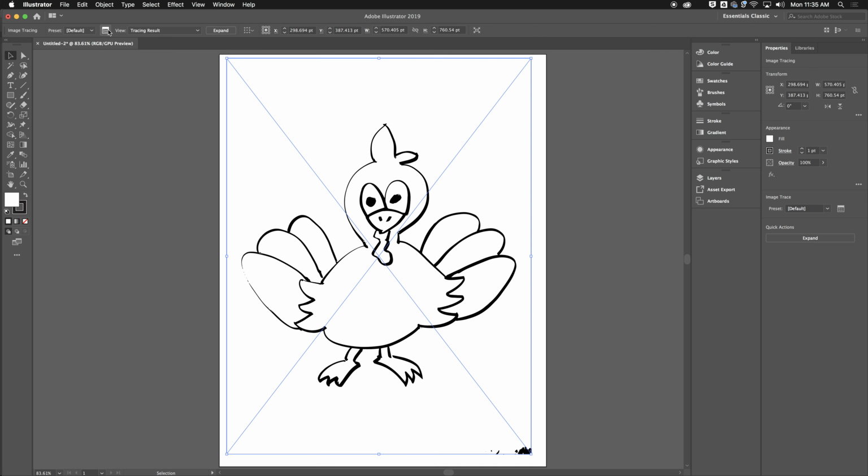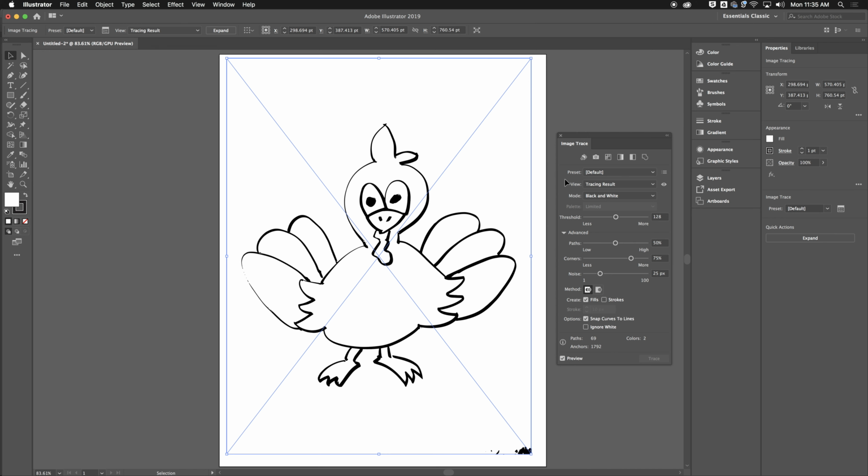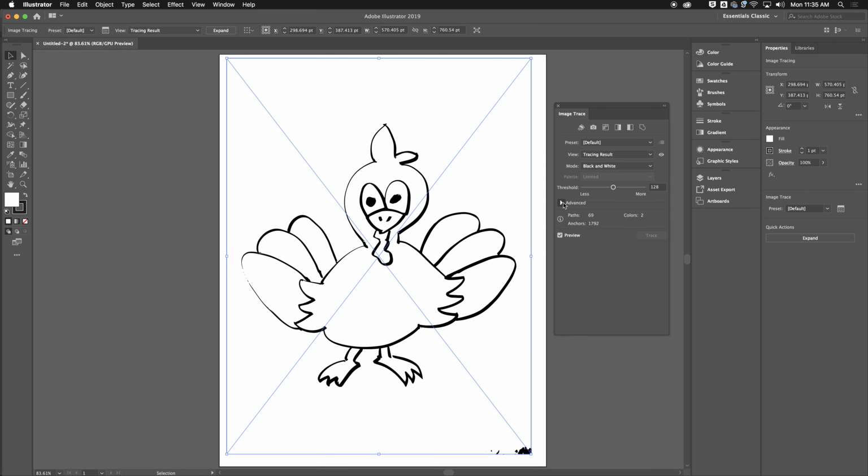So I'm going to click on the panel right here in the options bar, and I'm going to do two things. I'm going to play with the threshold. If I don't have enough, I can increase it. If I have too much, like I do right here, I can decrease it, and then it'll retrace it, and then that cleaned it up all the way. Sometimes you have to delete it out with the direct selection tool though.